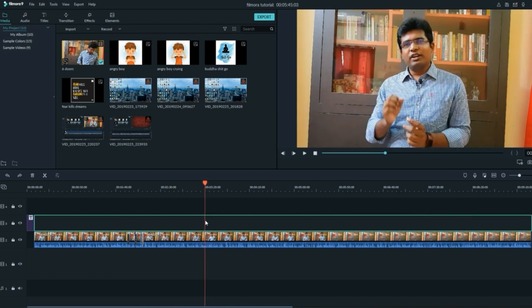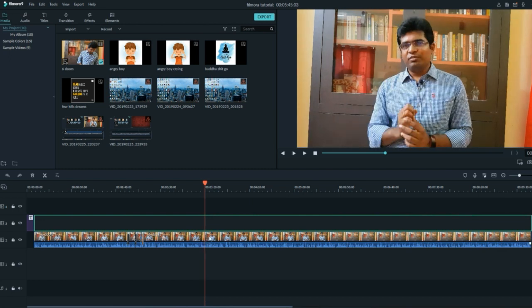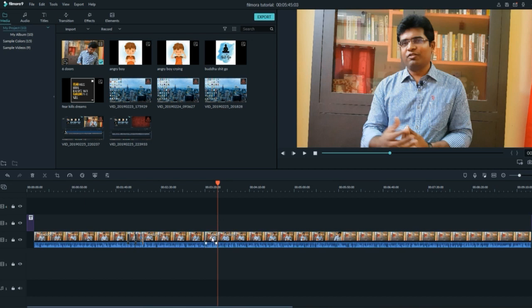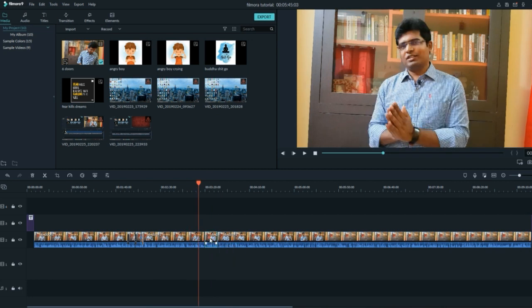So I just want to zoom between these two places, so we're going to keep this line here, and this is the split tool. I'm going to split here, then I'm going to just drag it a little bit. Once again I'm going to split it. So this is the area where we are going to zoom into our video. So I'm going to just click it here.